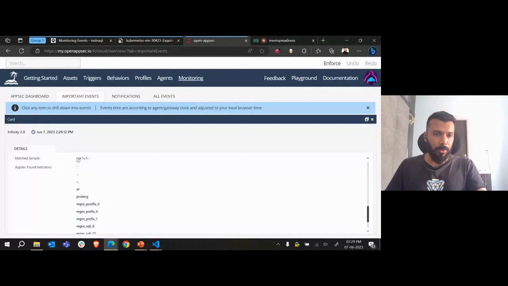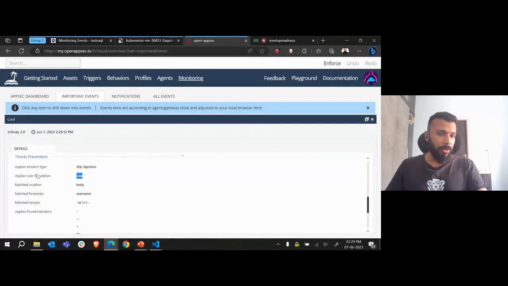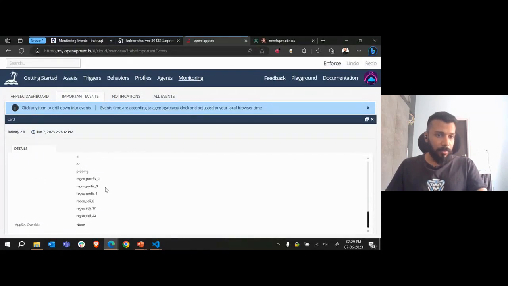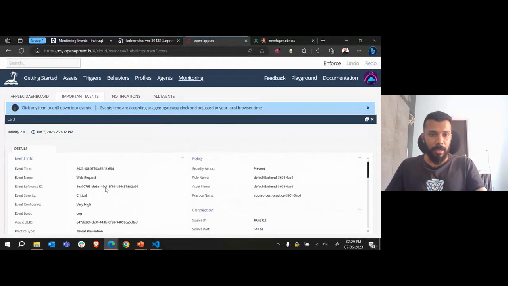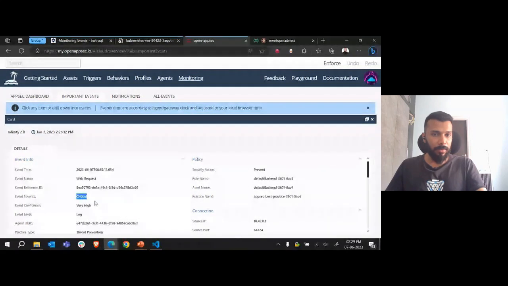It doesn't care for the entire string. Remember, it doesn't care for the entire string at all. It cares for the fact that there were enough indicators individually present for it to get a high score. And then combine that with user reputation is low. I'm just doing this for the first time, so clearly I have to build a reputation over time. My reputation is low. With those two factors in mind, this is flagged as a critical event.